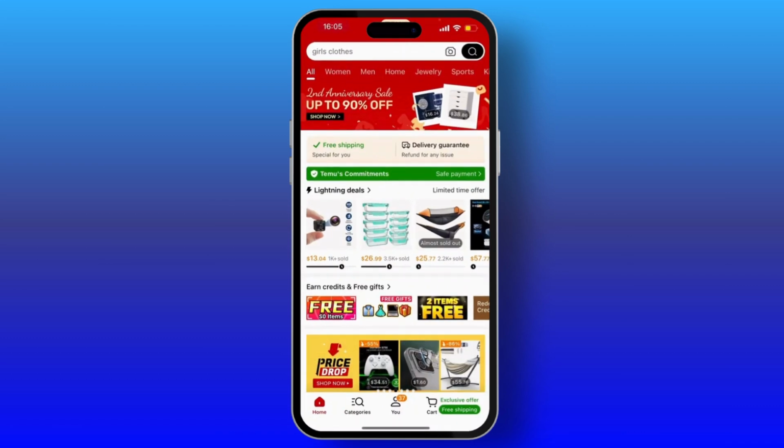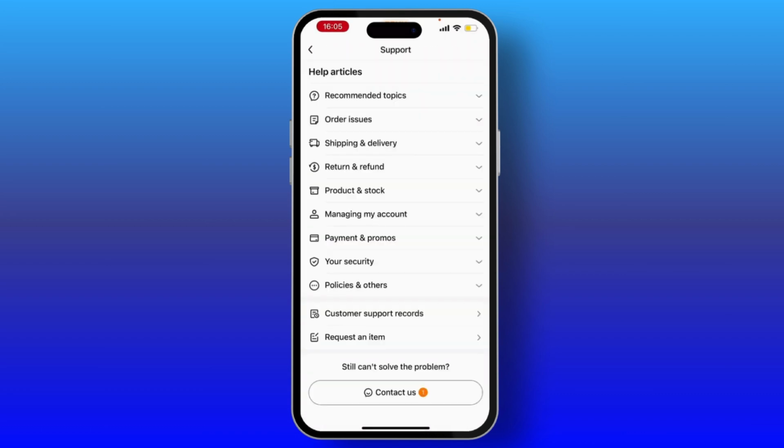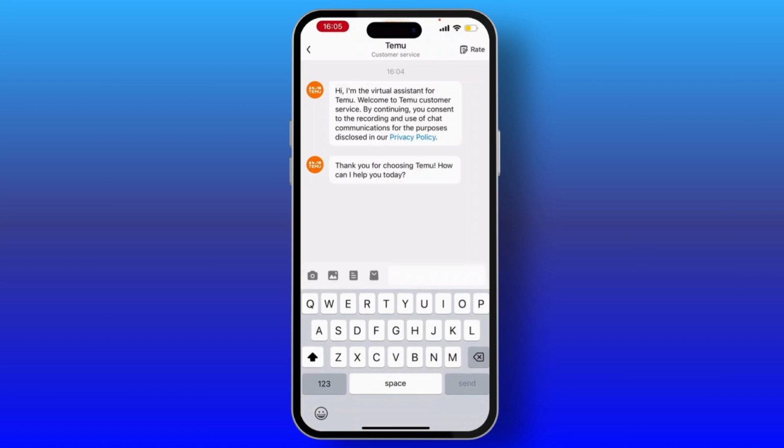From there, you'll see the You option at the bottom of your page. Simply hit on that. On the top right, you'll see the support option. Hit on that and select contact us.